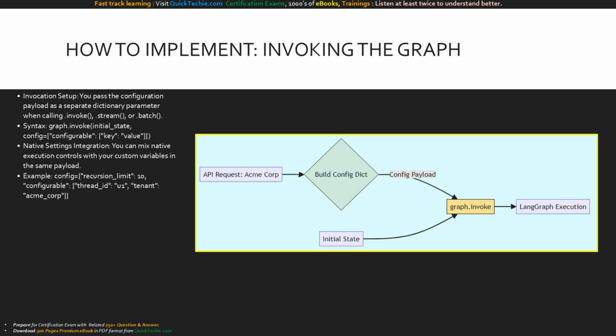Now that our nodes know how to read the configuration, how do we inject it from our application? The implementation on the invocation side is incredibly straightforward. Whenever you call .invoke, .stream, or .batch on your compiled graph, you pass your initial state as the first argument, and you provide a config dictionary as the second argument. Inside this dictionary, you declare the configurable key and nest your custom runtime variables inside it. You can see the syntax on the slide.